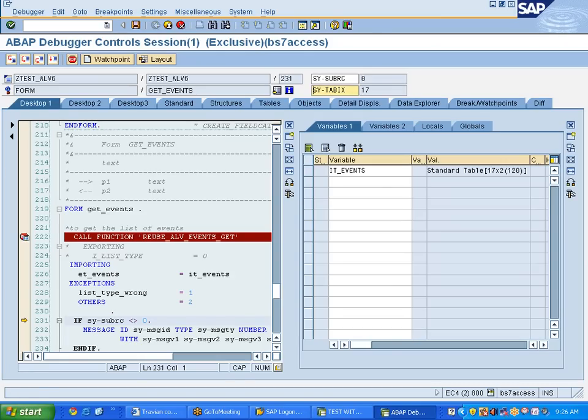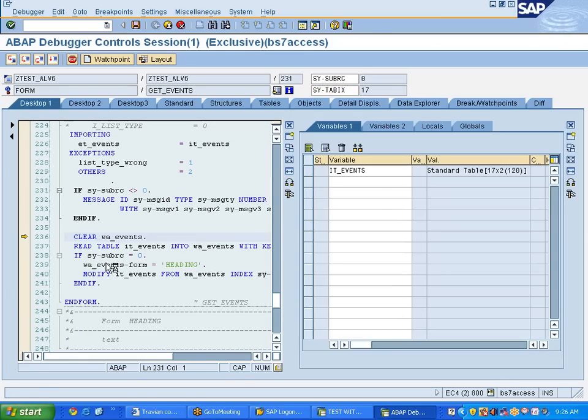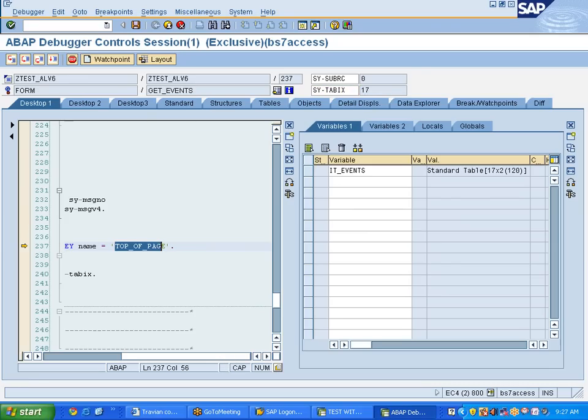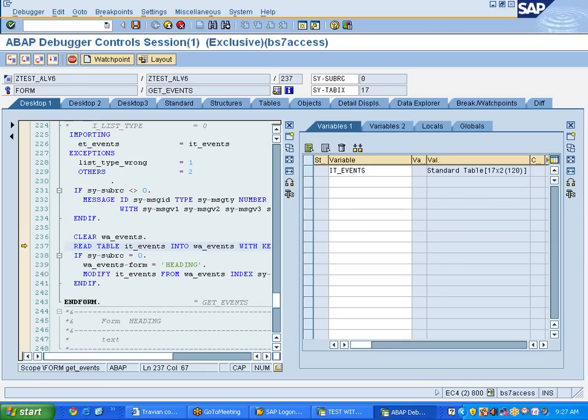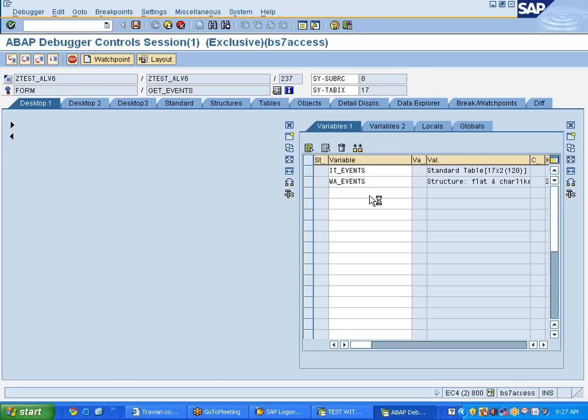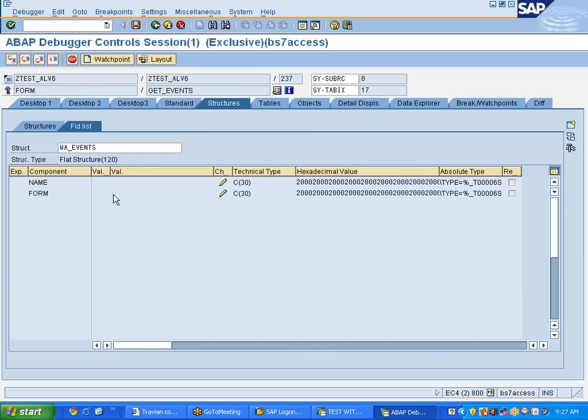Yeah. So this is the syntax for this. What we are doing is putting that record, wherever the name is top of page, into the work area. So W underscore events was empty as of now. If you observe, W underscore events is empty here. Now after this, top of page is coming.